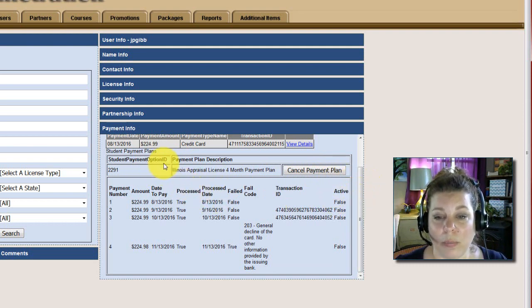We have our student payment option ID, the payment plan description, which was for that package that we discussed a moment ago. There's a cancel payment plan button here, which I'm going to go into detail in just a moment. And then down below, here are the details of the following payments.